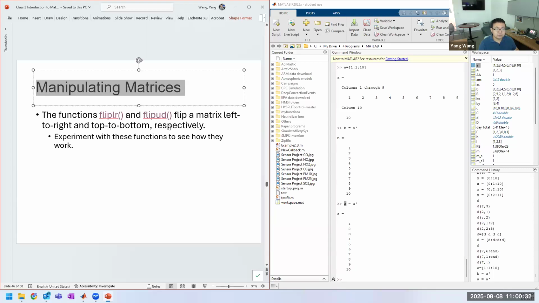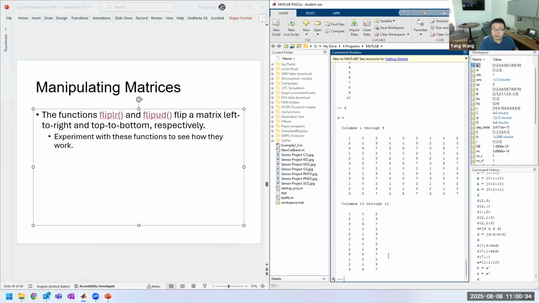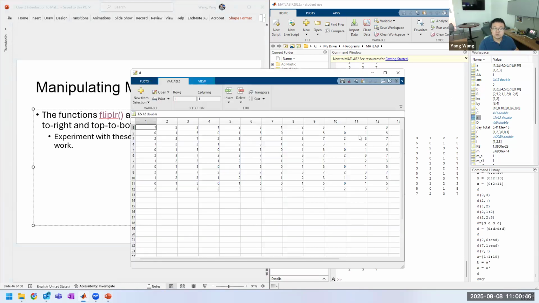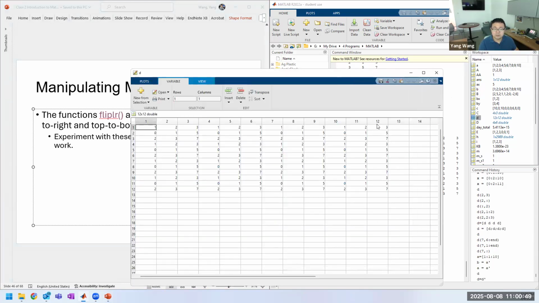Okay, so manipulating the matrices. For the matrix D, we had this one. If you want D transpose, you can do D prime. But sometimes you may want something different. Transpose means that you convert this element to here. You're reflecting the elements along this diagonal line.